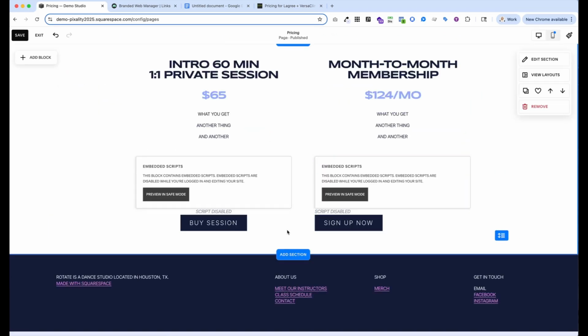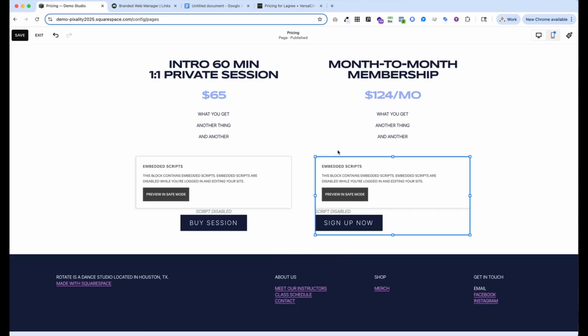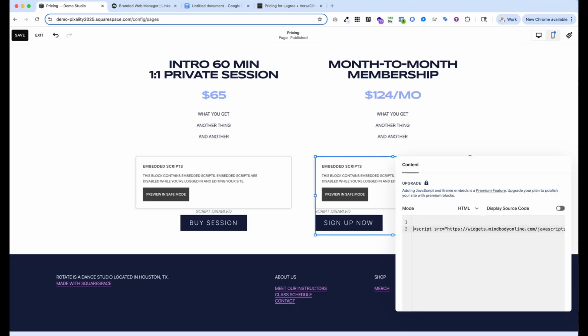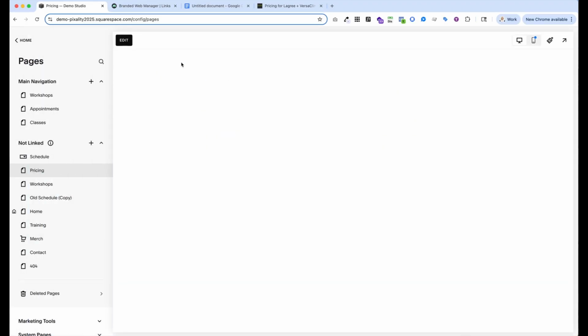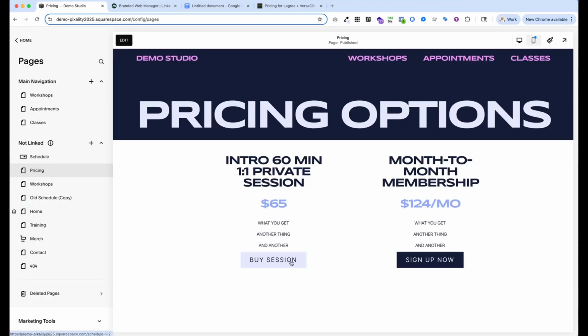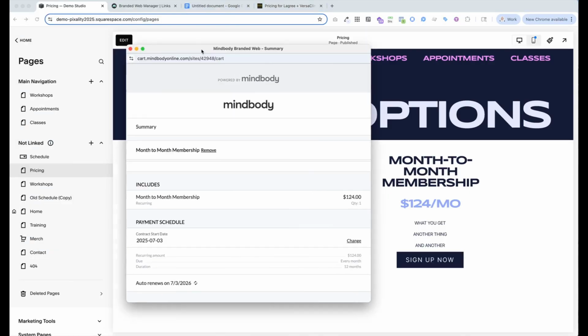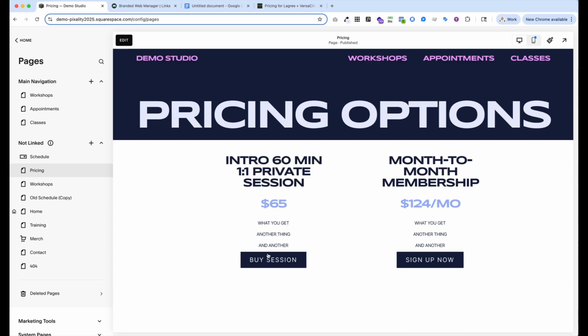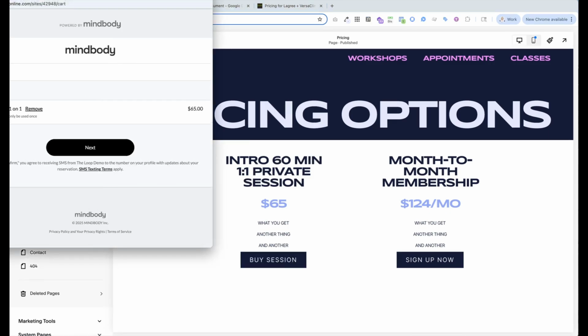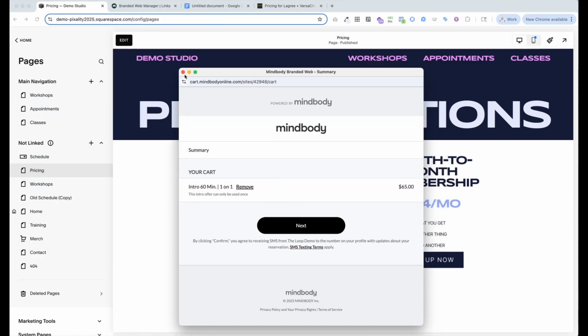Okay, the first thing you notice is it's left aligned. So we're going to go back into that code block and do the same thing. We're going to center align it, with /center to close it in brackets. Again, this will all be underneath this video, so you don't need to remember this. Then we'll hit save and exit. There we go, now we have our sign up button. If I click that membership sign up, this cart is going to open up and you can see it's adding the month-to-month membership into the cart. Whereas if I click the intro session, it's adding the intro session to the cart.